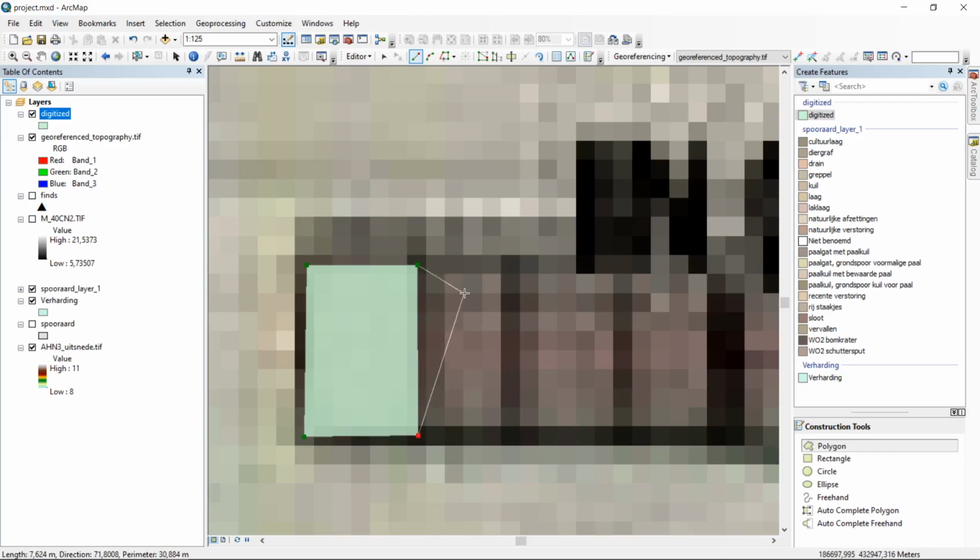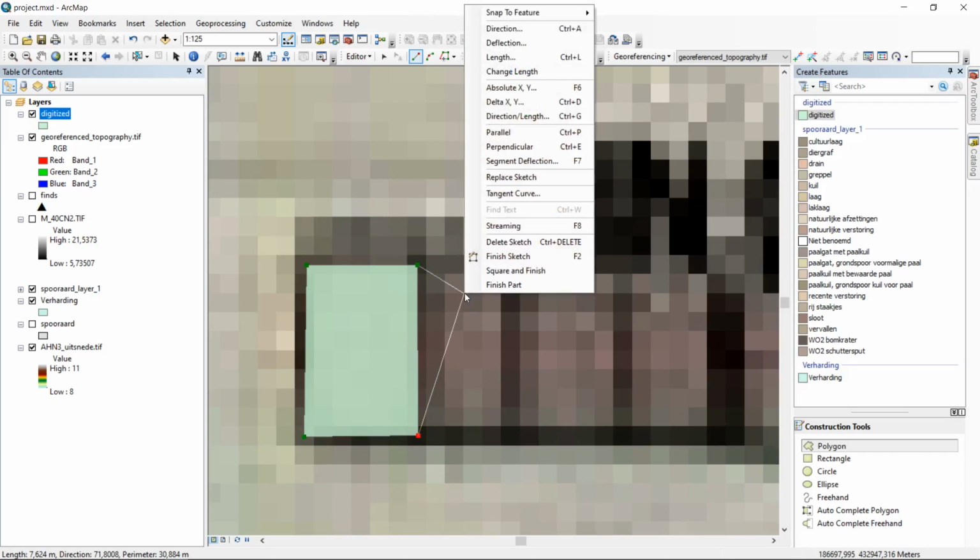If I open the context menu with the right mouse button, we can see that there are many options here. You can set a direction, you can set a deflection, length, change the length. You can insert absolute or delta XY values. You can enter direction and length, set it to parallel, perpendicular. Well, there are many options when you are digitizing to control the location your next vertex is going to be placed. And I won't go through all of it.